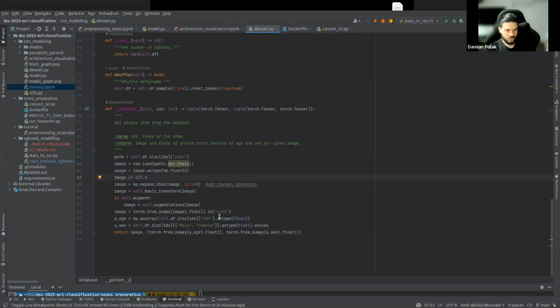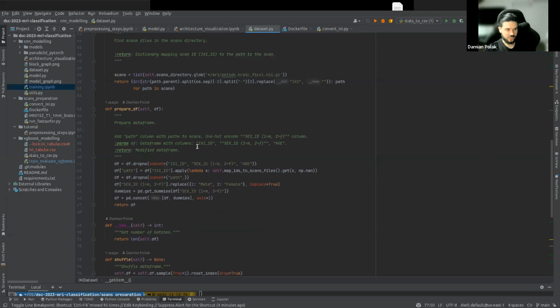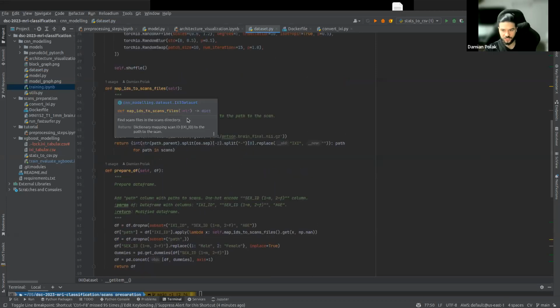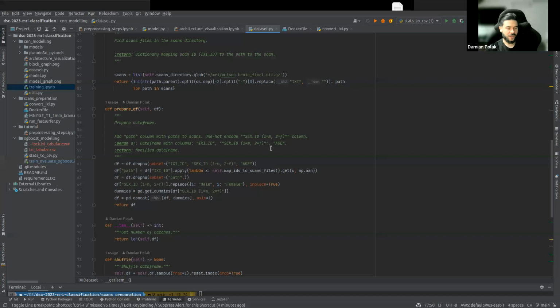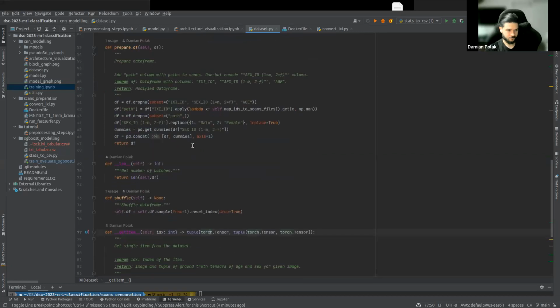So we are also loading the corresponding ground truth. Here we are returning the image, age, and sex as a tuple, and those other functions are for matching the MRI scans with our demographic data, with paths to the corresponding scans. Also, we need to define this len function to get the number of batches and optionally to shuffle a data frame.